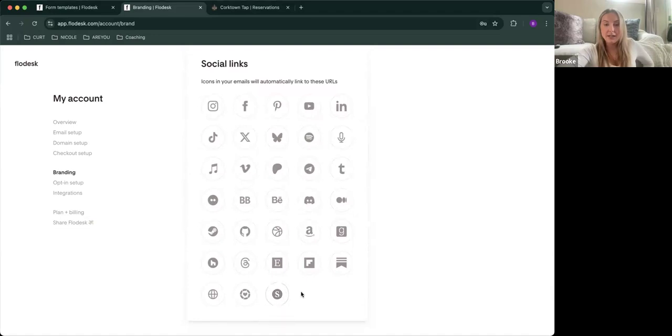If you're anything like me, you don't know what half of these are. So if you scroll over them, you can see what they are. Usually we have Instagram, Facebook, Pinterest, YouTube, LinkedIn. Those are your primary ones. You might put your TikTok, X, Twitter, whatever you want to call it. I don't think you need a lot of these other ones. Like adding your Spotify is just kind of stupid to me. Sorry. And I don't know what any of these other ones are.